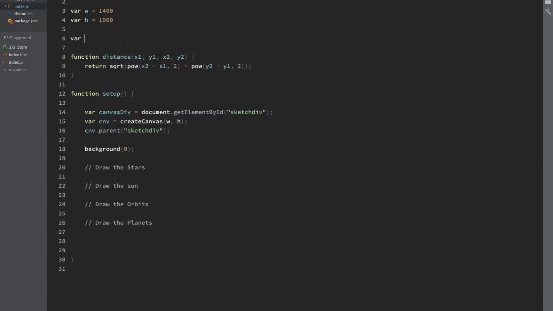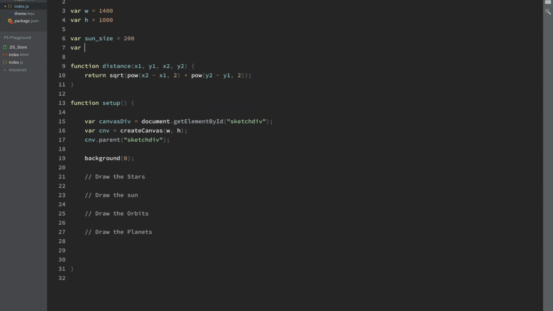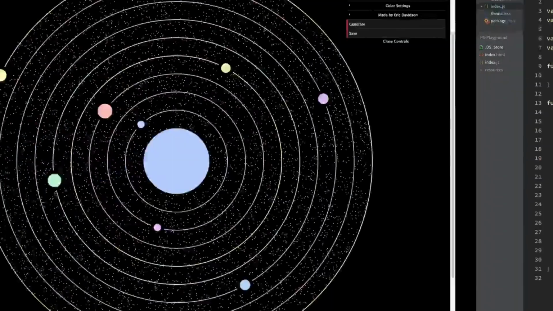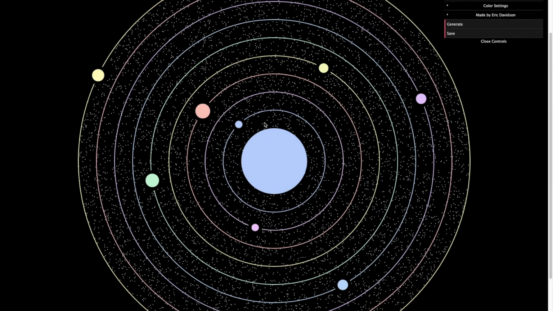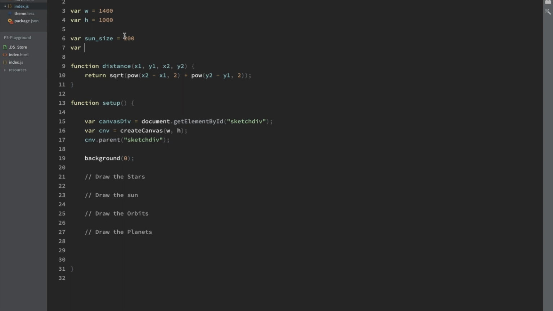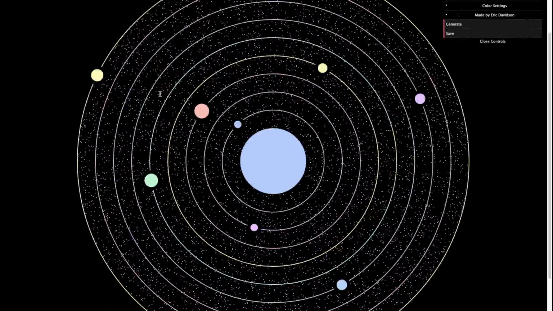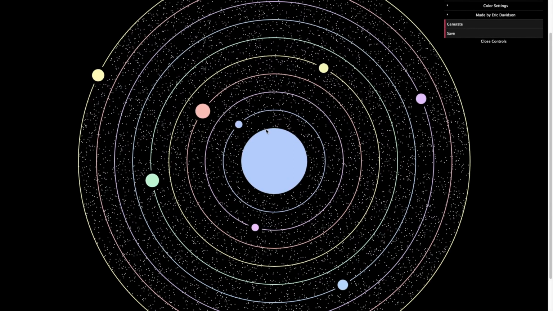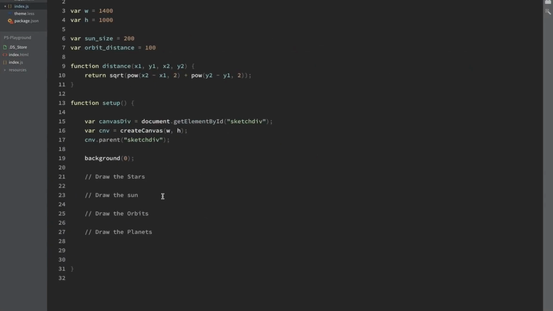So we can start with sun size. We want the sun to be, let's just say 200. We have to think about the distance between these orbits. So let's just say orbit distance, 100. Planet size we'll get to in a little bit, but let's just start with the sun size and then the orbits. And even though we're supposed to draw the stars first, we're going to draw the sun and the orbits first just to make sure that we know where everything lies.